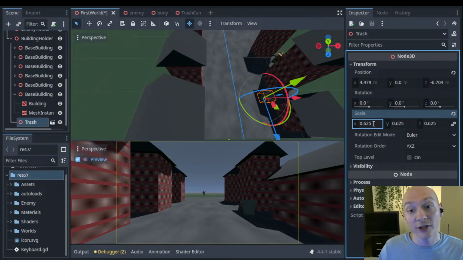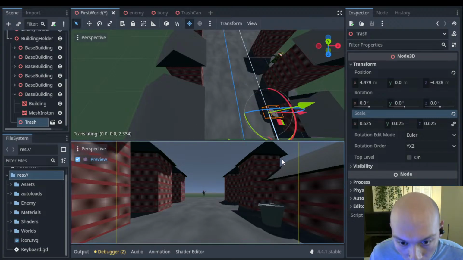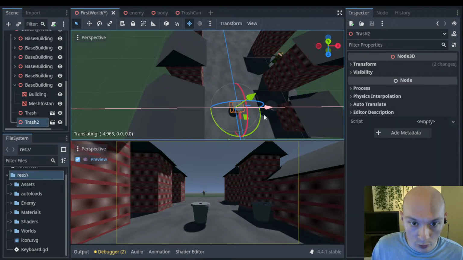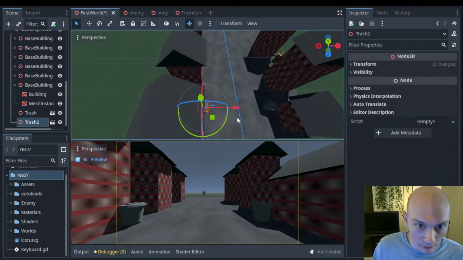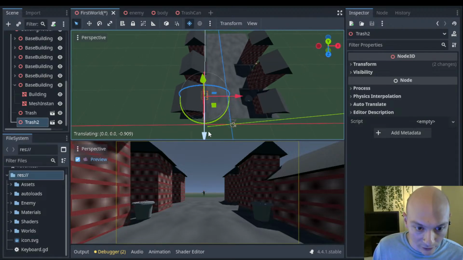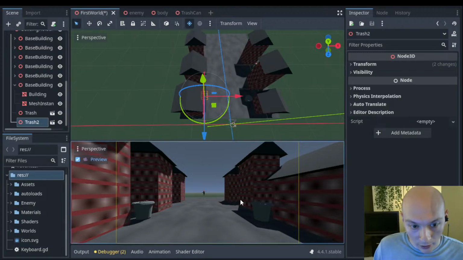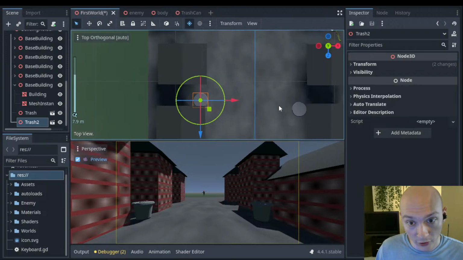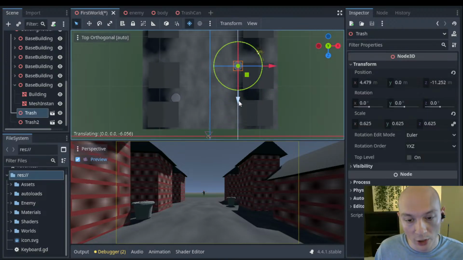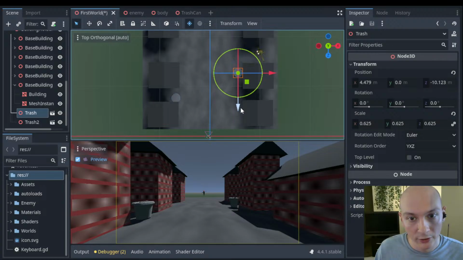0.625. That's 5/8 of an inch, by the way. Bam. So we'll put that there, and I'll duplicate it. Put another one kind of over here. I'll have that there. Okay. So there we go. That kind of further obscures the view. Maybe we'll have one like right here.